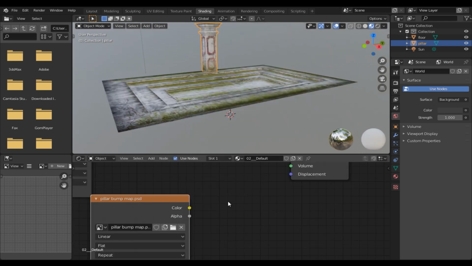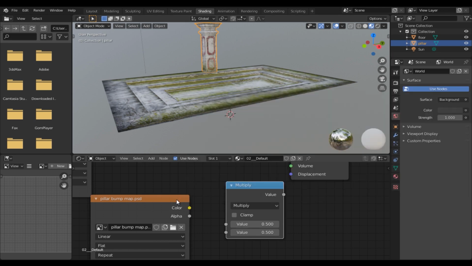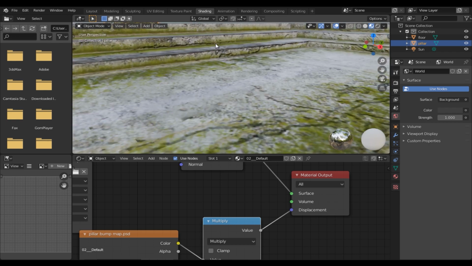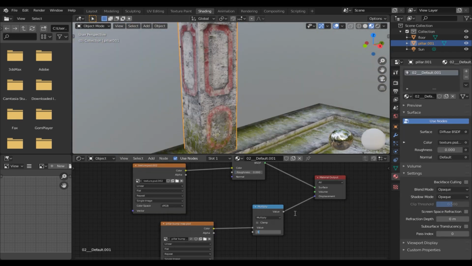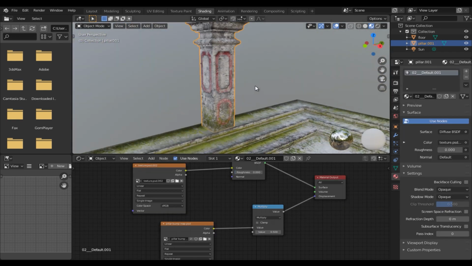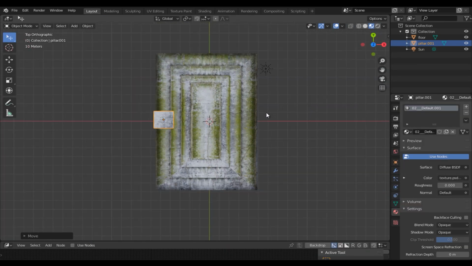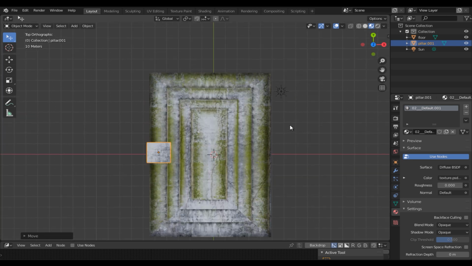Duplicate this and put the bump map here. Add a math node and change it to multiply. Leave this value at 0.5 for this time and connect the output value to the displacement. Have a look at the column. Yeah, it is okay. Next, we want to distribute this column object over the top surface of the floor as shown in the final render.